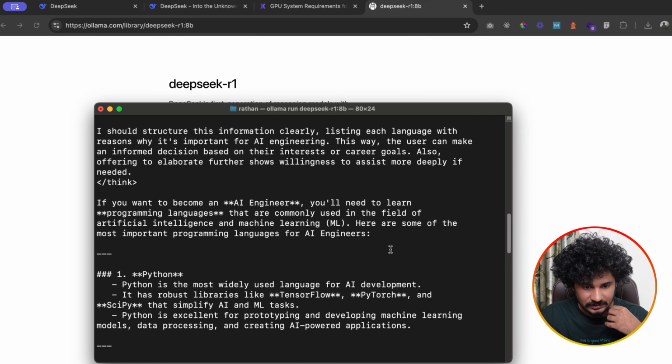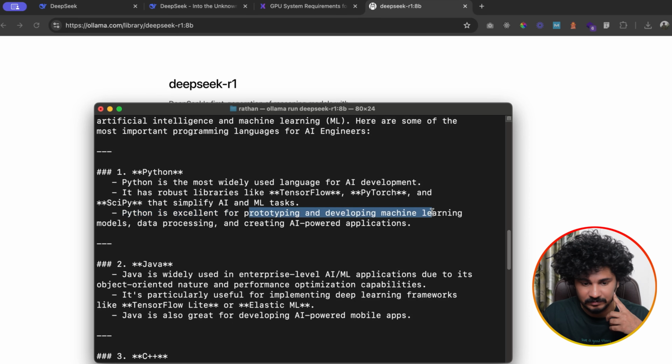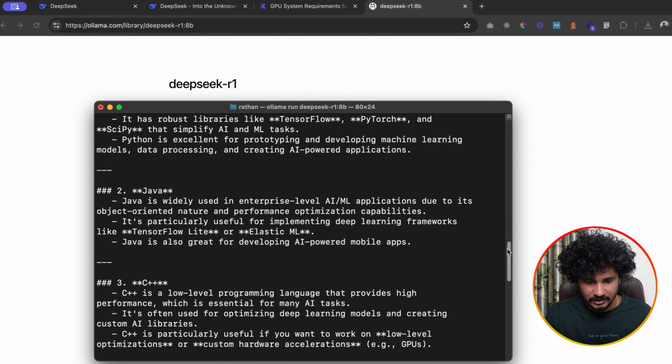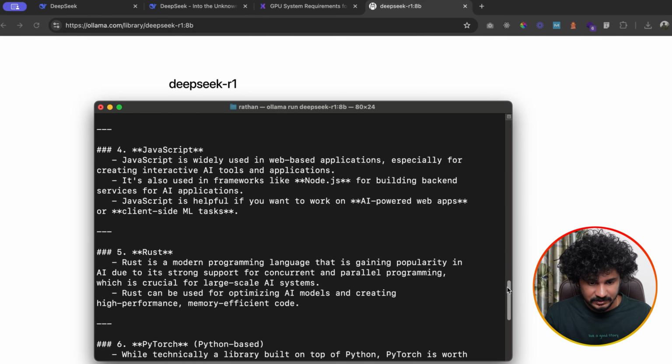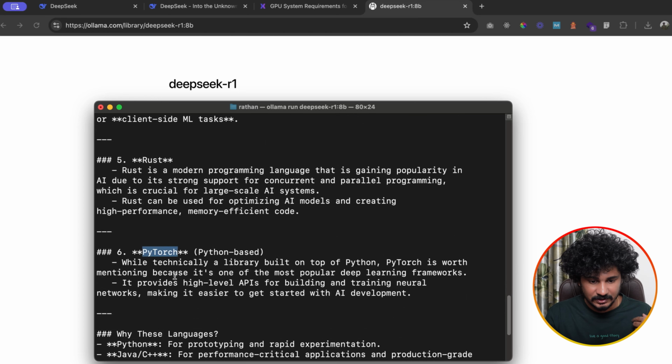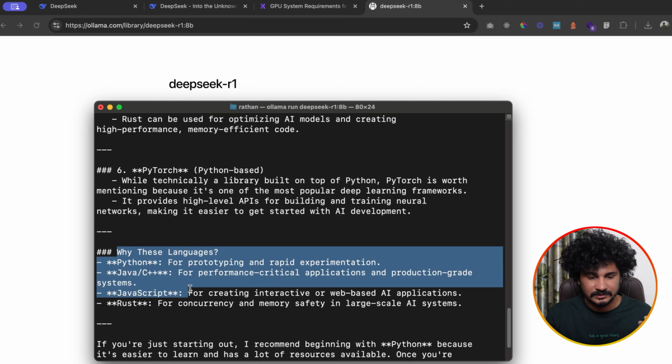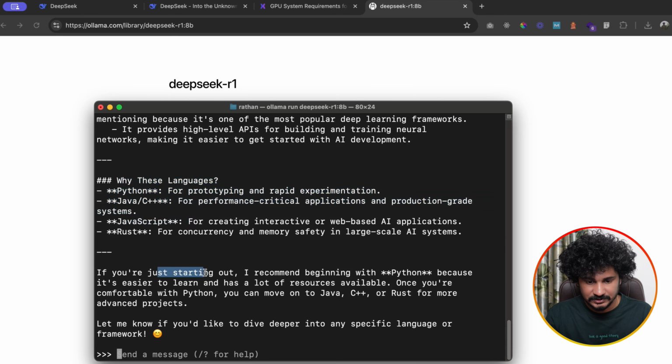So the response is, if you want to become an AI engineer, you will need to learn a programming language. The first is Python, the most widely used in AI development. Python is excellent for prototyping and developing machine learning models, data processing, and creating AI powered applications. After Python, it is also telling me Java, C++, JavaScript, Rust, and also PyTorch, a Python based library, and it is giving some reasons why you should use these languages. Finally it is saying, if you are just starting out, I recommend beginning with Python because it's easier to learn and has a lot of resources available. So this is the kind of response it is giving me with the DeepSeek R1 8 billion parameters model.